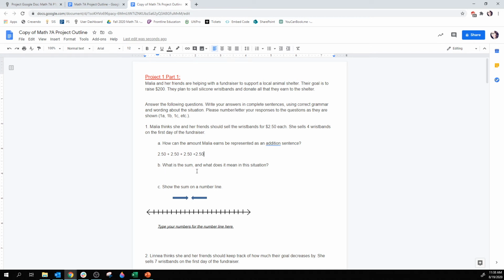B is asking what is the sum. So remember, sum is another word for addition when we add up all of our numbers. And what does that mean in this situation? If I were to add 2.50 plus 2.50 plus 2.50 plus 2.50, I would get a total of $10. And this $10 represents the amount of money Malia has earned so far.